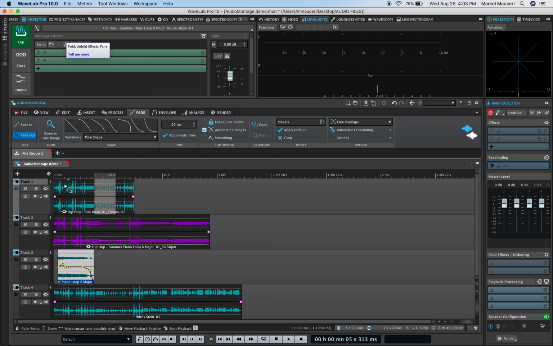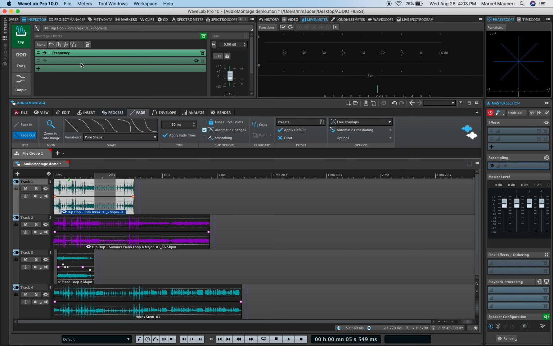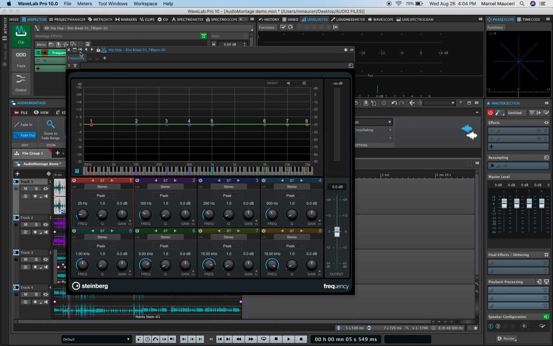If I select a clip, for example, I can add channel processing to the stereo channel: mid-side, left, right, mid, side left, etc., directly from here. I can also choose a plugin routing, insert, blend wet into dry or parallel, and of course insert a plugin directly from here. In this case, I have a frequency. You can also add more plugins directly from here by clicking on the plus button.